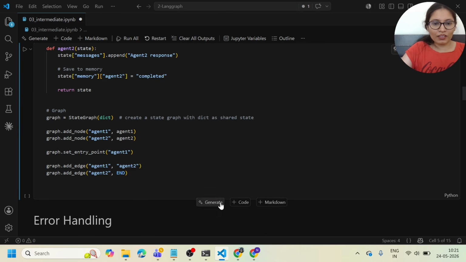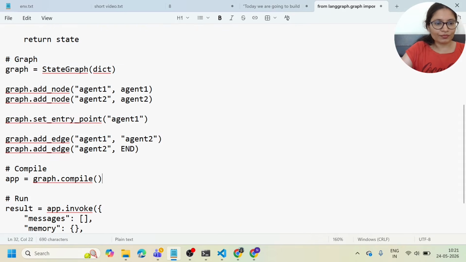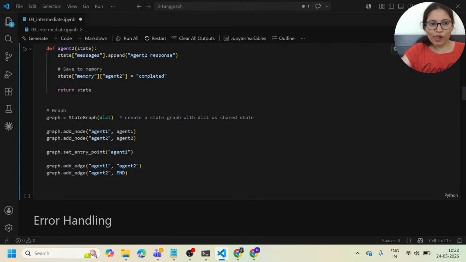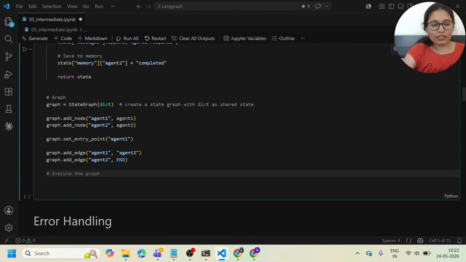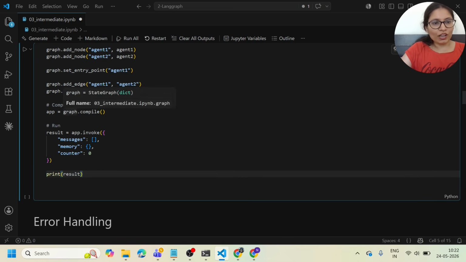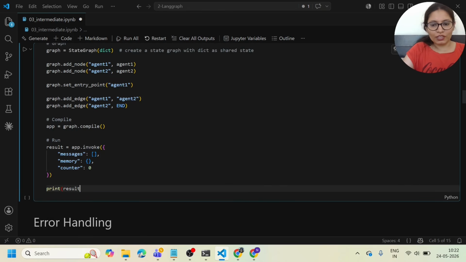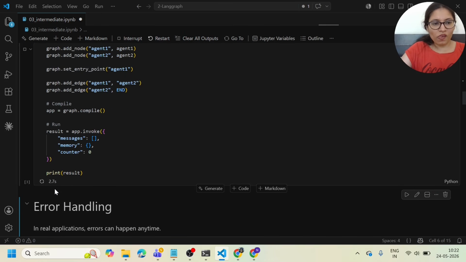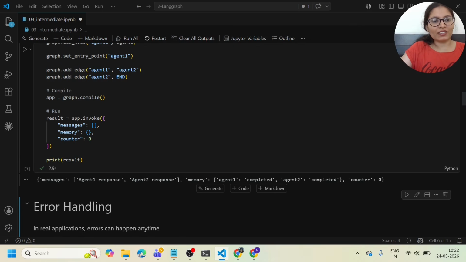Okay, now we are going to compile the graph. So I'm going to copy from here to here. So you can see here app equals graph.compile. With the help of this we can run a graph. Okay, so result equals app.invoke with message, memory and counter, and print the result. So here I'm going to print. So you can see here in message I got response 1, agent 1 response, agent 2 response.